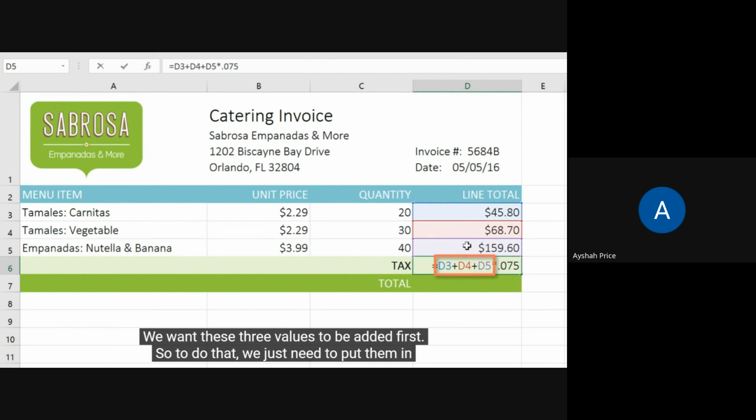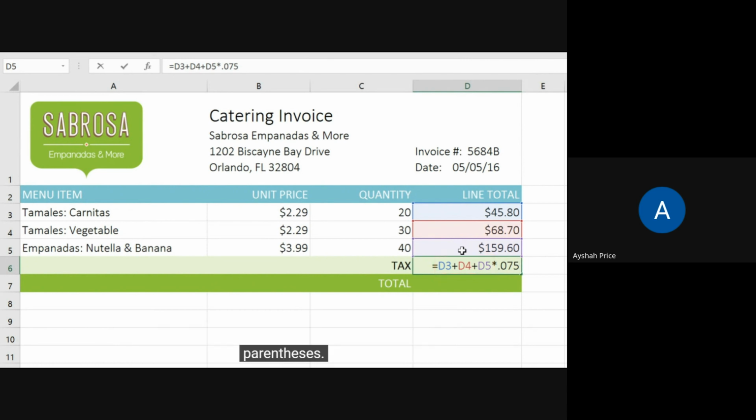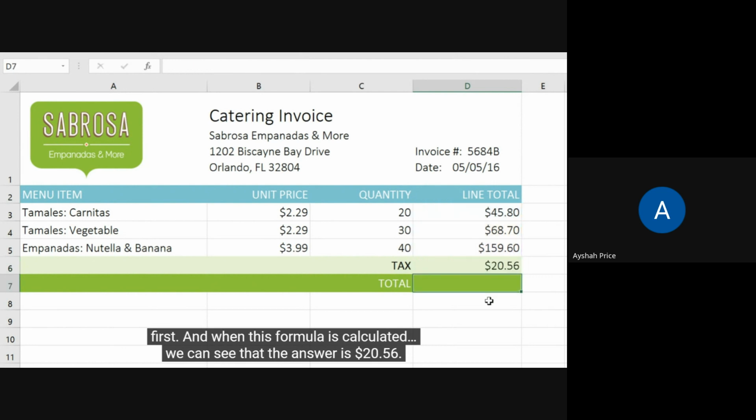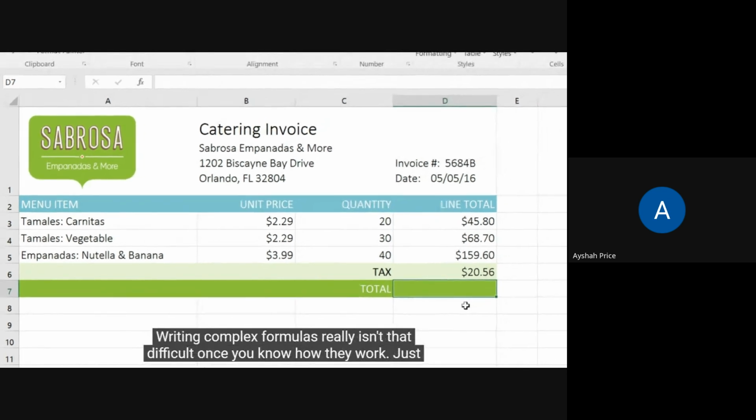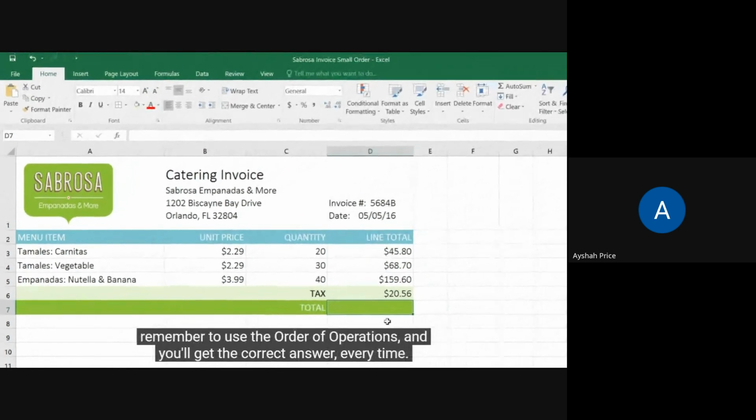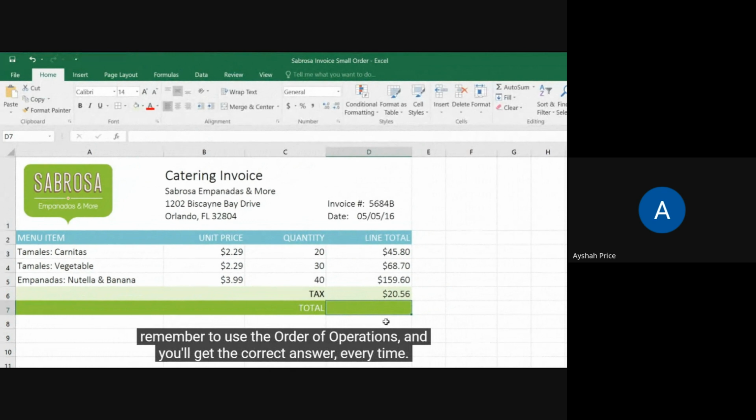So to do that, we just need to put them in parentheses. Parentheses are often the best way of controlling which parts of the formula are calculated first. And when this formula is calculated, we can see that the answer is $20.56. Writing complex formulas really isn't that difficult once you know how they work. Just remember to use the order of operations and you'll get the correct answer every time.